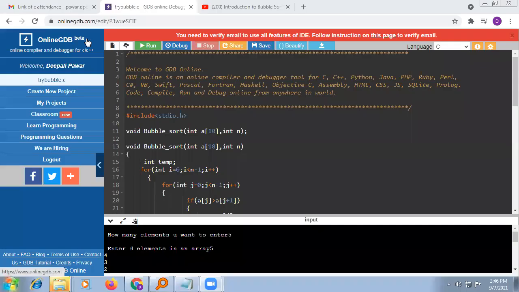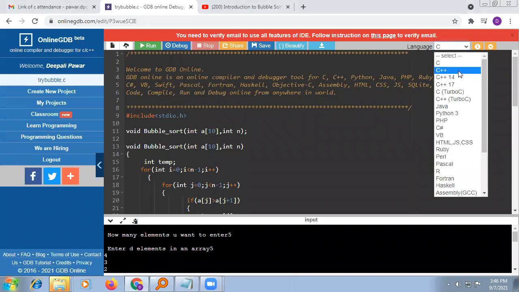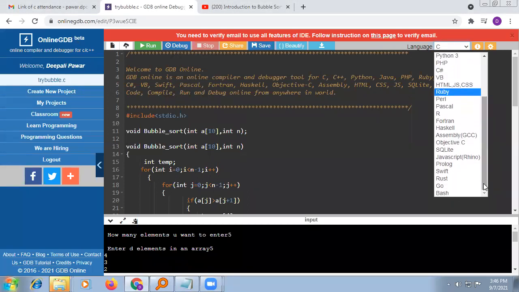Now we'll start the online GDB. Students, I'm using online GDB here for coding purposes. It's a very good platform on which we can implement programming in Python, C, C++. You can check the languages here: C++, Turbo C, VB, HTML, Ruby, Perl. You cannot imagine how many different languages we can use here. That's why we are using this online GDB platform. For AIDS students, I'm introducing this part.